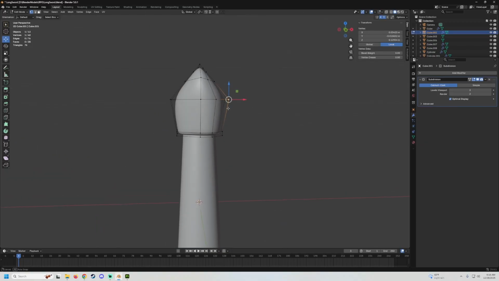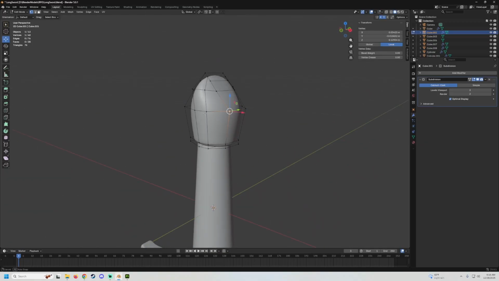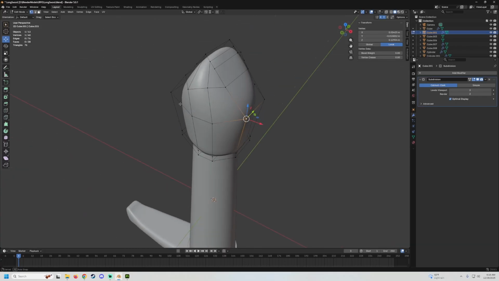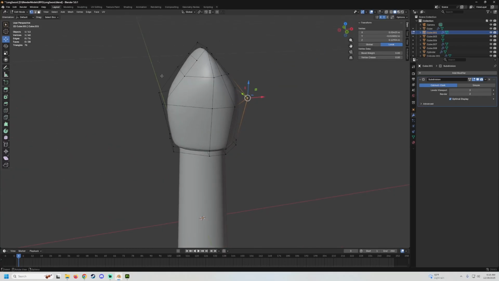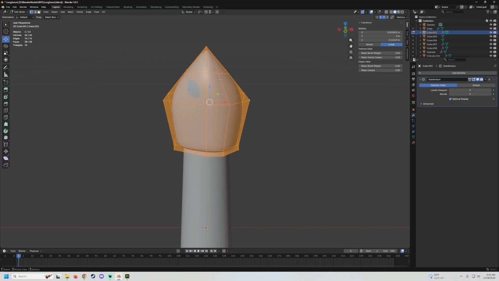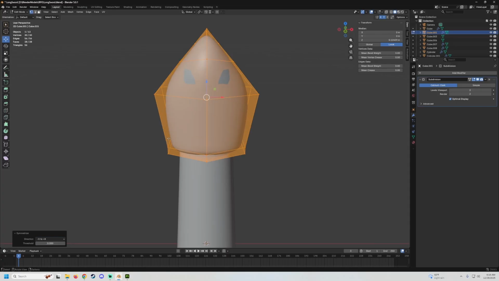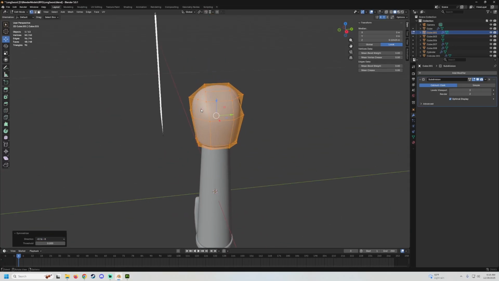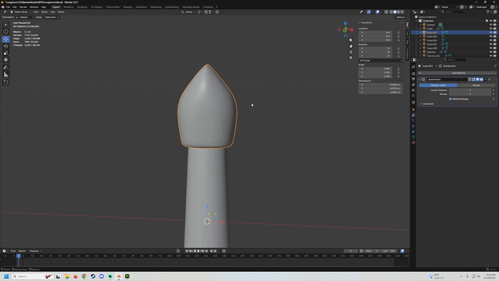And that is looking a lot more round, but we are not symmetrized right now. We have more going on over here than we do over here. That's because of some of the loops we added over here, but we never added over here. So we're going to press A to select everything. We're going to go into Mesh. We're going to symmetrize. We're going to do X to negative X. And now both sides will be exactly the same.